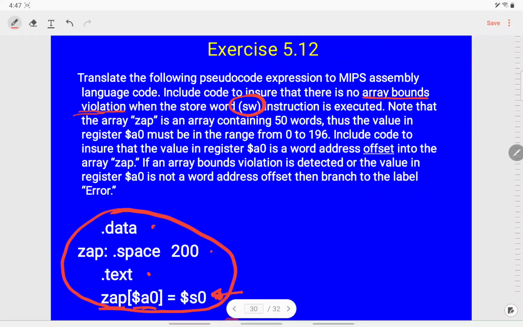Okay, let's read more. Note that the array JEP is an array containing 50 words. So we know that here we have 200 spaces, and every element requires 4 spaces, 4 bytes, and we are given here 200 bytes. So we have 50 words or 50 integer values. Thus, the value in the register A0 must be in the range from 0 to 196.